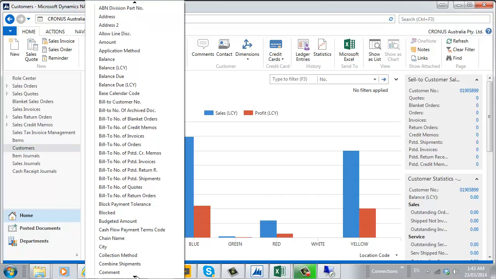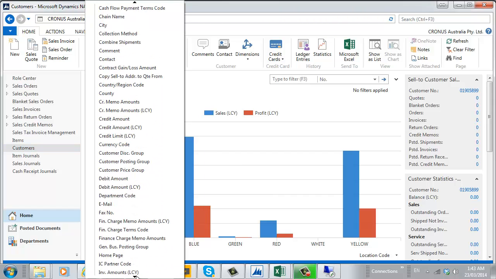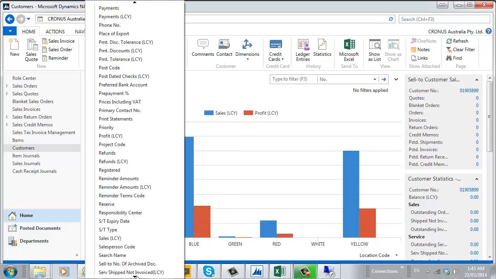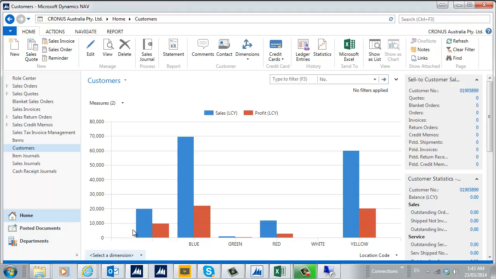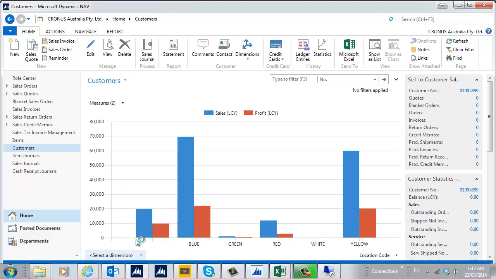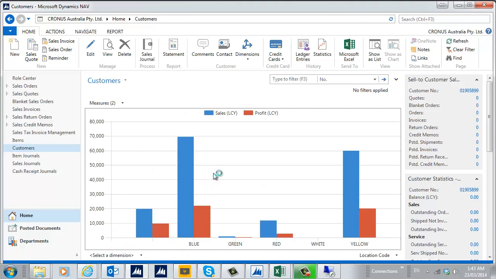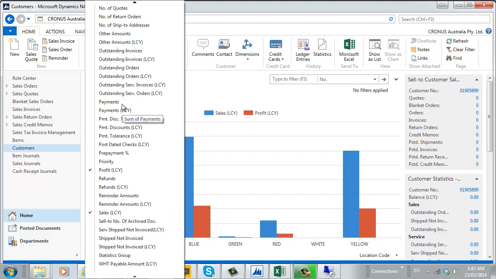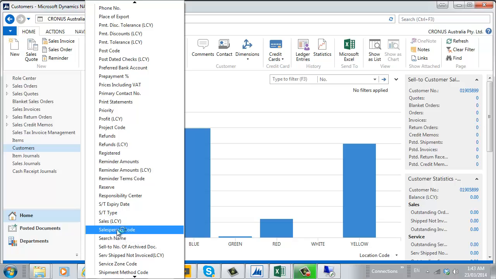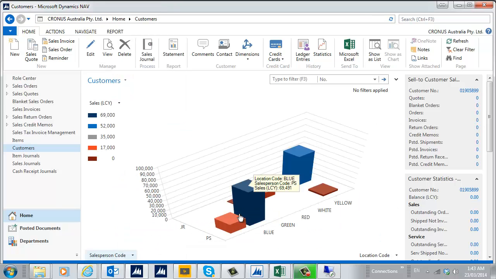So what if we now try to use the other dimension on the bottom left, and let's try to use one of the other fields in the customer table, the salesperson. Oops, it doesn't want to appear. And the reason is first we need to have only one measure to use a second dimension. So here it is, we've got a 3D view. And we can change.